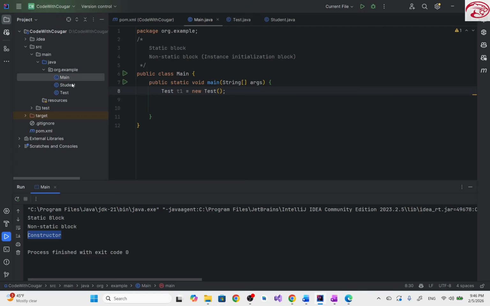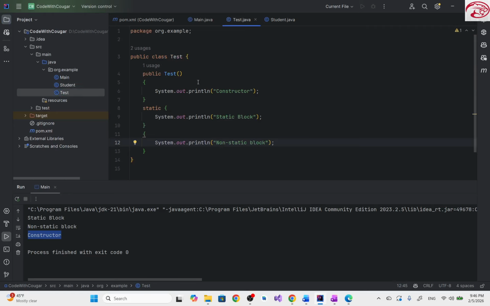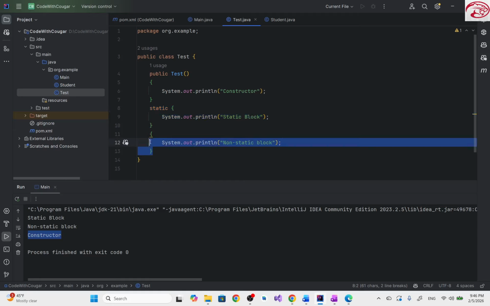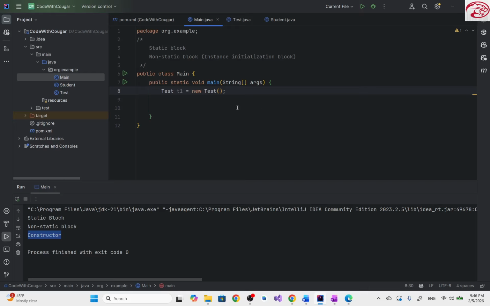Before everything, the static block gets executed. If we have any initialization to initialize any static member, we can do it here, and then the non-static block gets executed. If we have initialization or setup for our non-static members, we can do it here, and then the constructor. We can have different overloads of the constructor. Depending on which constructor we call from main, that constructor gets executed, right?